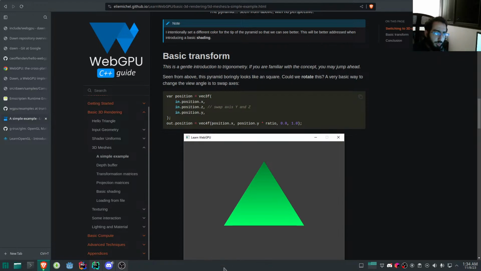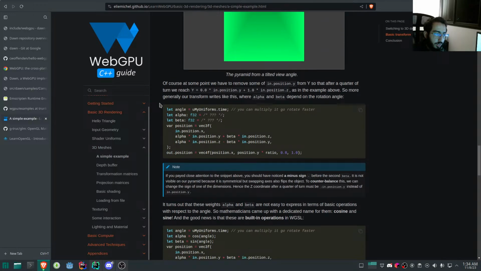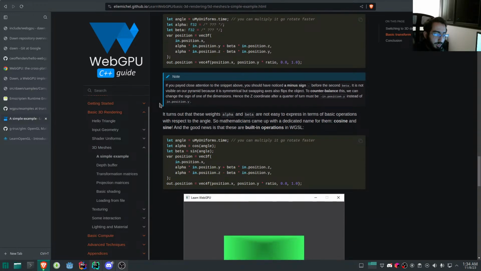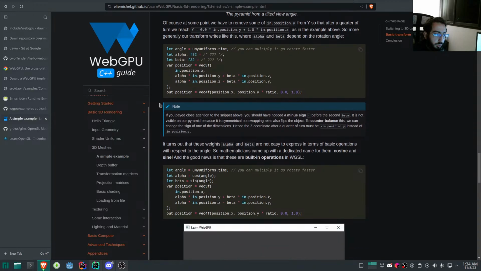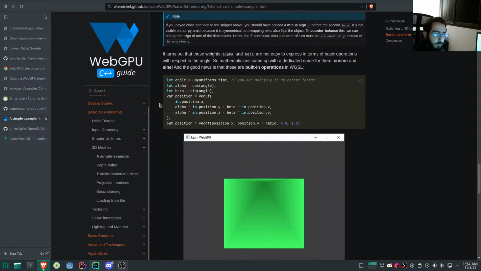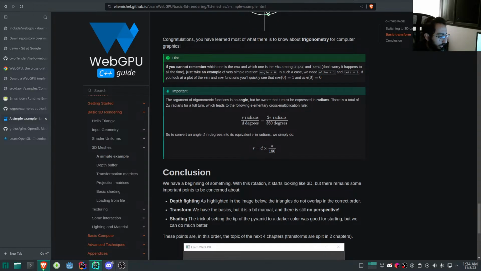Times the ratio, basic transform. If you are familiar with the concept, you may jump ahead. Trigonometry, okay. Yeah, I already know what he's gonna do now. We don't need to know all of this. We could just use GLM for this. So yeah, in fact, let's try to do something about that ourselves.